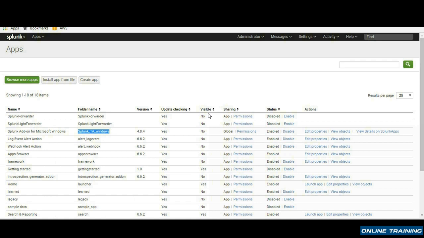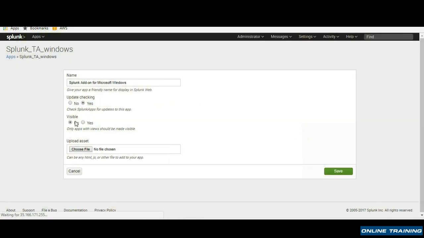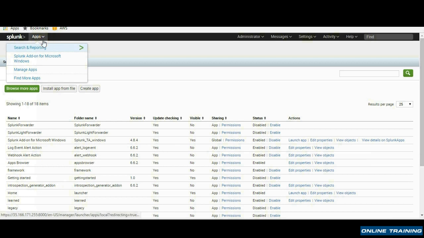As you can see, it is presently not visible. You can make this visible by clicking on Edit Properties. Make it visible. Yes. Now we are able to see our Splunk Add-on for Microsoft Windows.